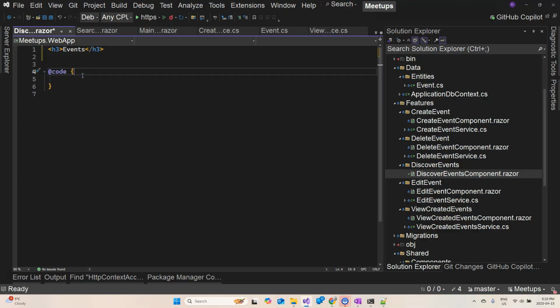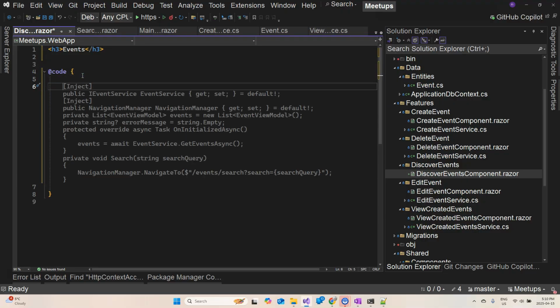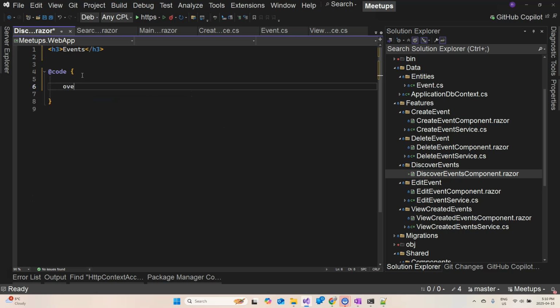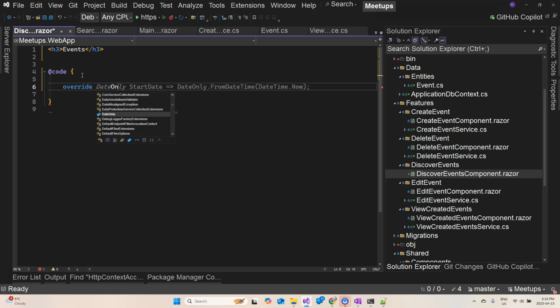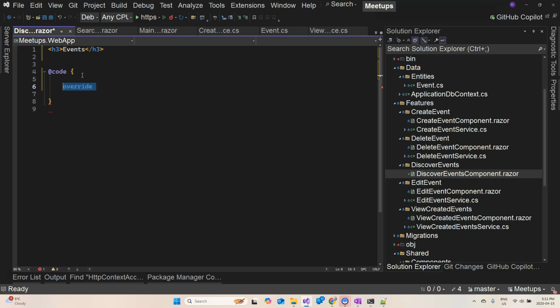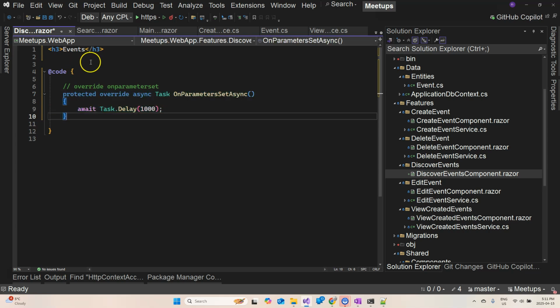First of all, let's talk about functionality, right? So we are going to have a list of events, and the filtering is going to be passed in from the query string. So we need to override on parameter set. I don't know why, but IntelliSense doesn't show me the OnParametersSet anymore. I mean, it doesn't show me anything. So I'm going to have a comment here. I'm going to say override on parameter set. Hopefully the Visual Studio update is going to fix this problem, but commenting and using AI is fixing my problem anyways.